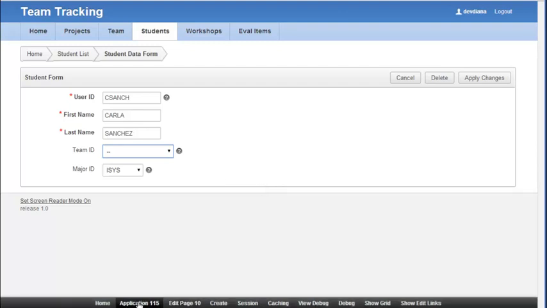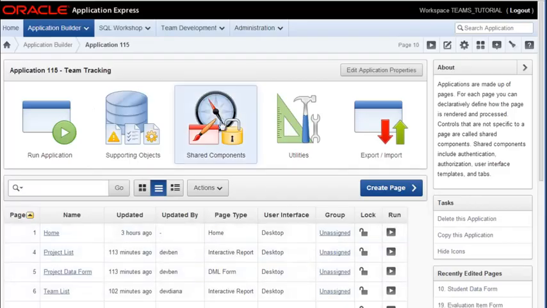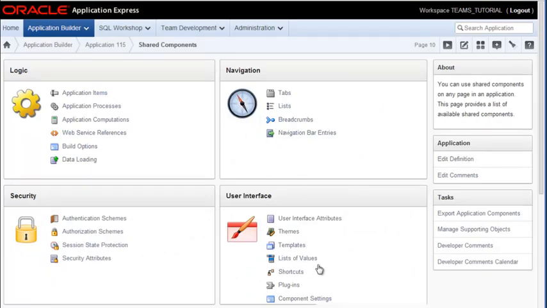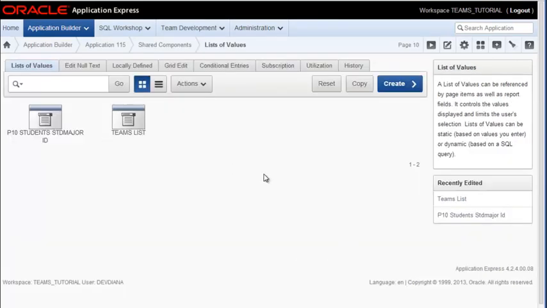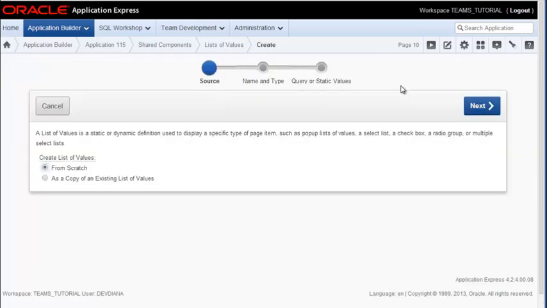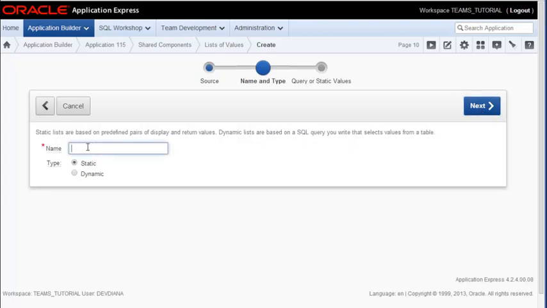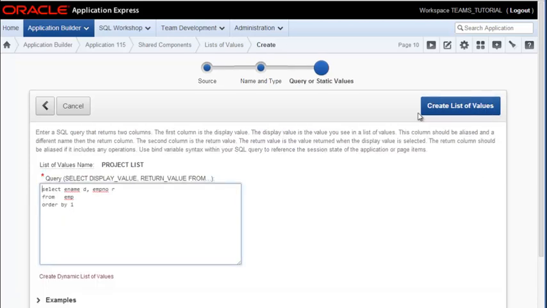I'm going to go back to the application and back to shared components, and then go to the list of values. I provided the code for the first list. Now we'll have Apex help us create that code. So I click Create from scratch. This will be list of projects or project list. And it'll be dynamic. It'll be based on a column and a table.